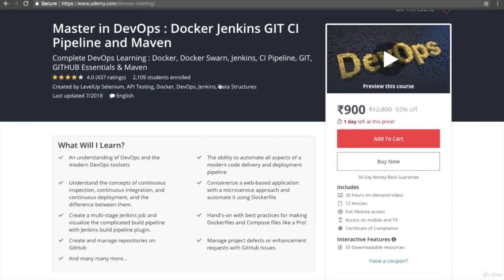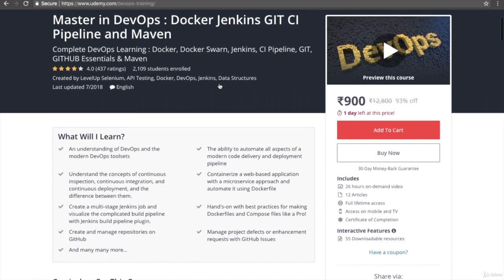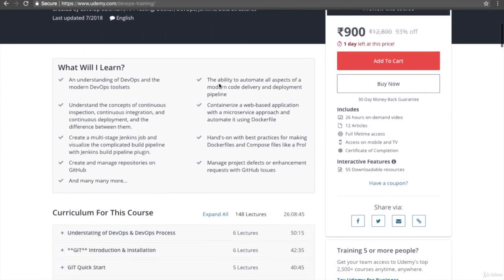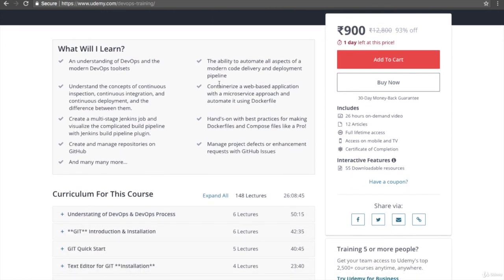So this is the landing page of this course. The course name is Master in DevOps, Docker, Jenkins, Git, CI pipeline, and Maven. We have also seen what we are going to learn in this course. We are going to learn the complete Git tutorials, the complete Docker, the complete Docker cluster, Docker Swarm, and the complete CI flow with the help of Jenkins and the build tools.